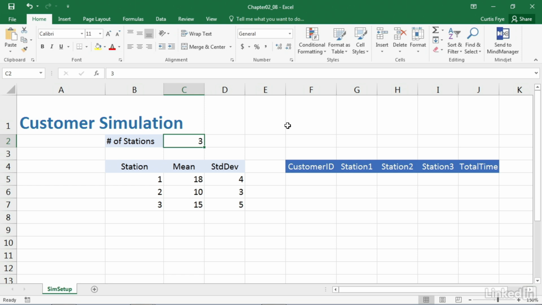My sample file is chapter 0208, and you can find it in the chapter 2 folder of the exercise files collection. The first thing I need to do is to add the number of runs for the simulation to the sim setup worksheet. Now, I could do this in code. I could put it in the VBA module, but I actually like putting it in the worksheet because it makes this particular statistic or information more visible.